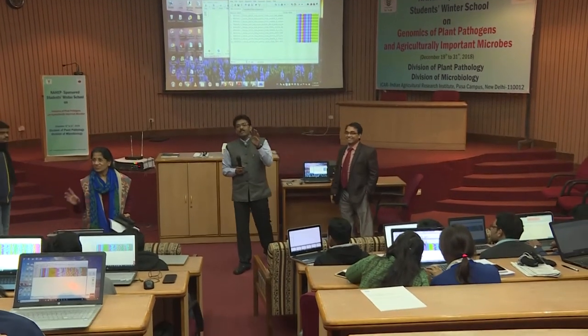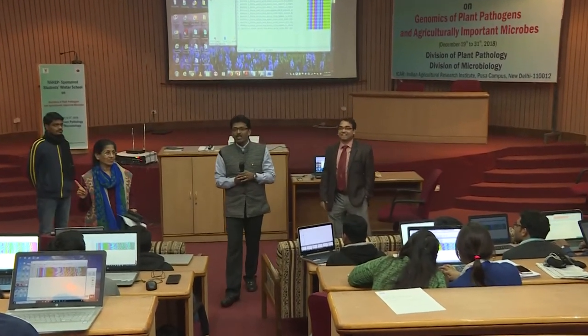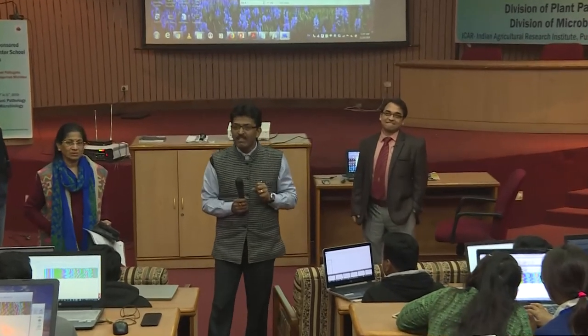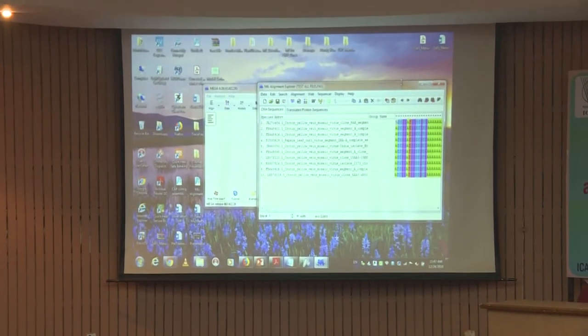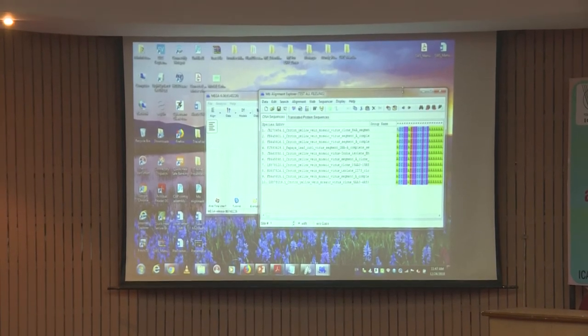It's not only for Mega. Suppose you are using CLC Sequence Viewer or CLC Genomics Workbench, do the same thing. Either go to CLC and open this file, or from this file itself you can open in CLC. Either way, because you have to convert the file into the format which the software recognizes. Otherwise it will recognize it as a text file.